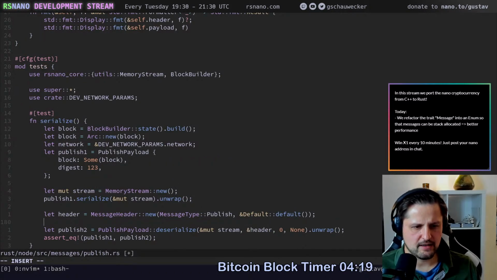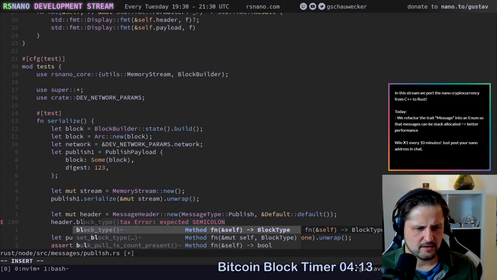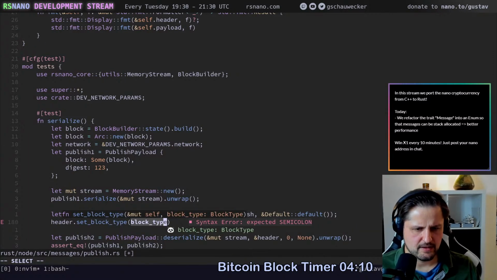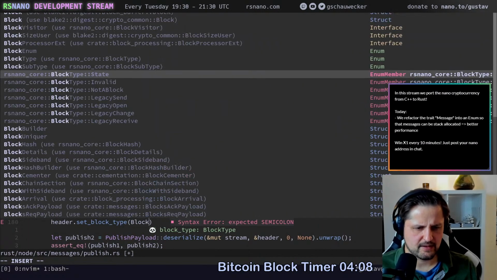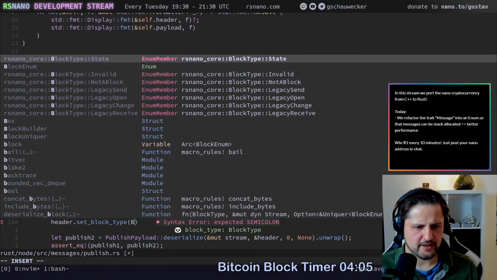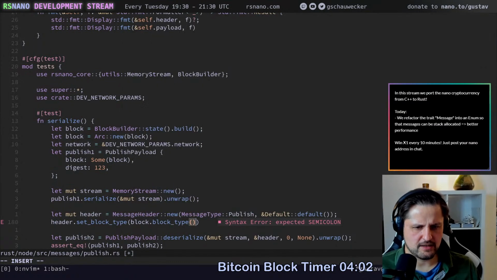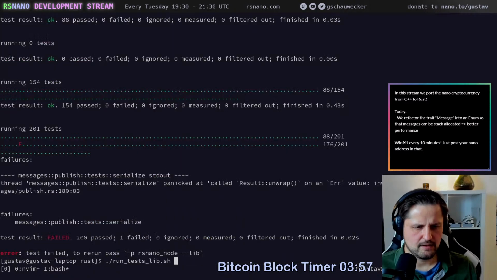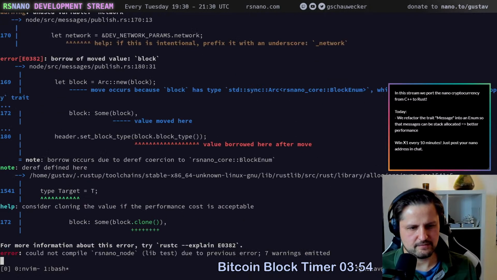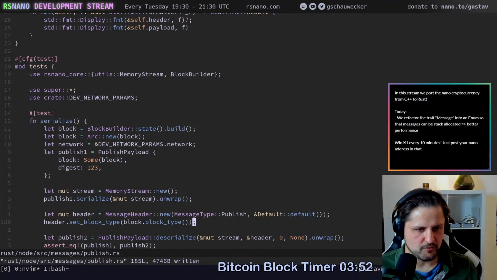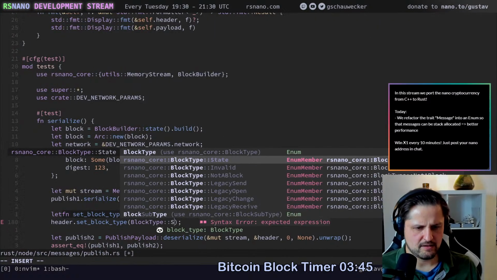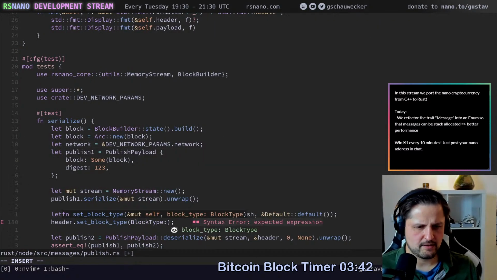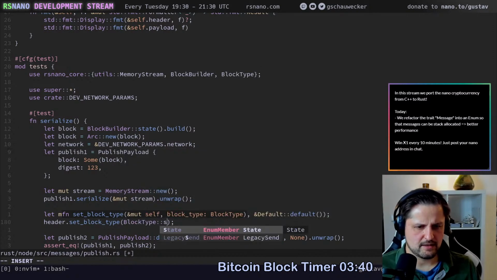So we have to say, oh, we have to say header set block type. What is the block type? Oh, we can get it from block, I think. Block type. Ah, okay, yeah, the block type is moved. But we know it's a state block. We can just say block type state block.